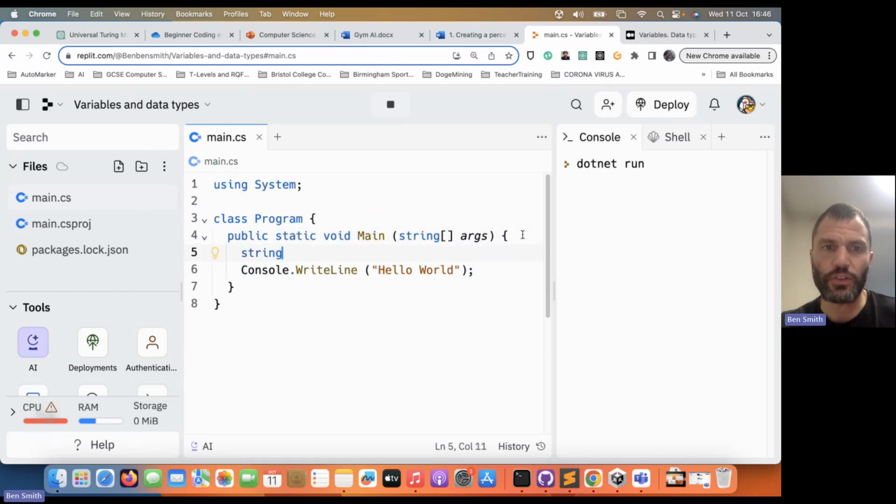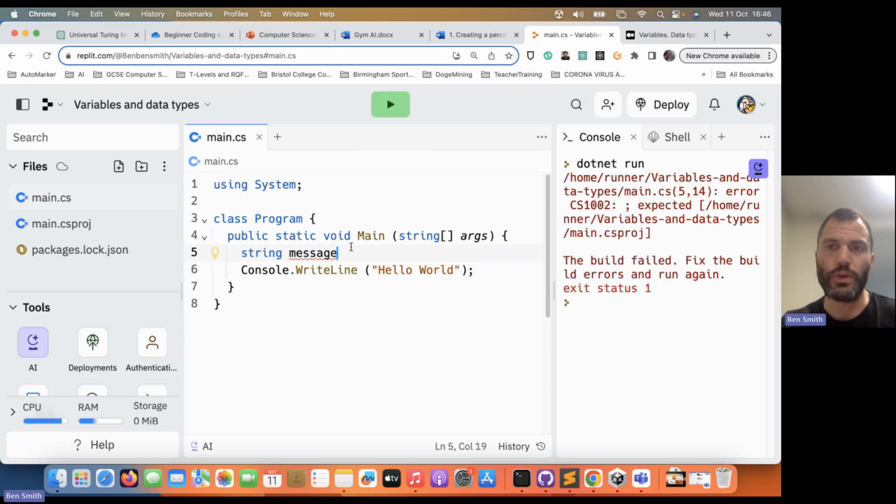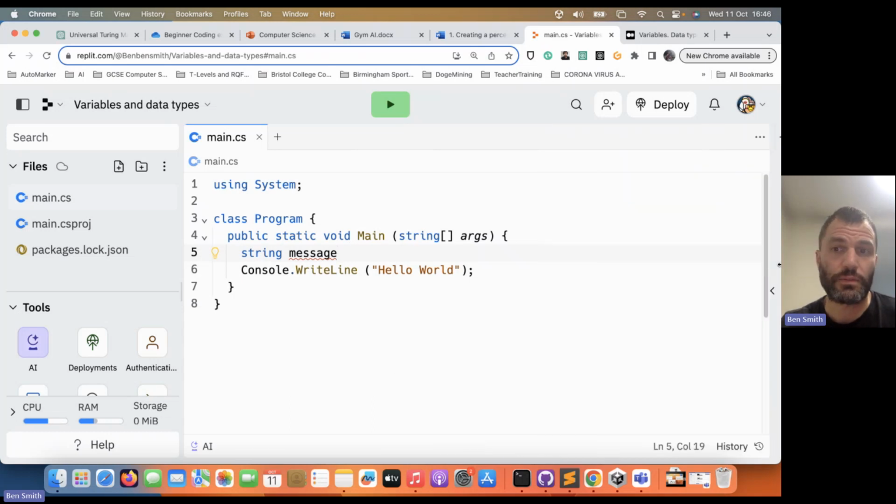Now there are different types of variables. There is a string, and how do we define a variable? We write the type string, and then we write the name of the variable. So you can think of a variable as a placeholder for some data. To put something in that variable, you can imagine it's like a box and it's empty. It's a place in the computer's memory.